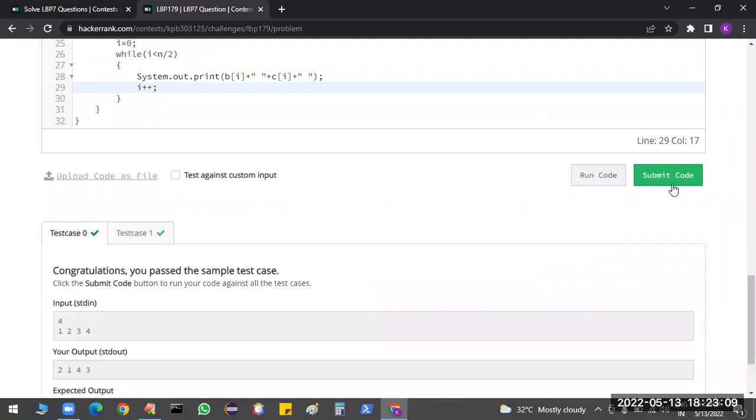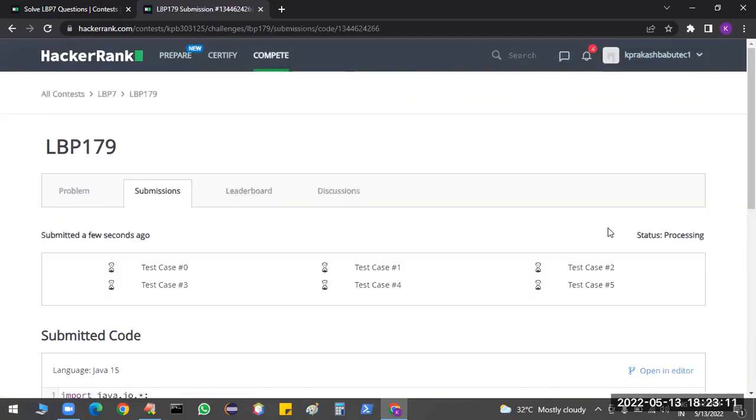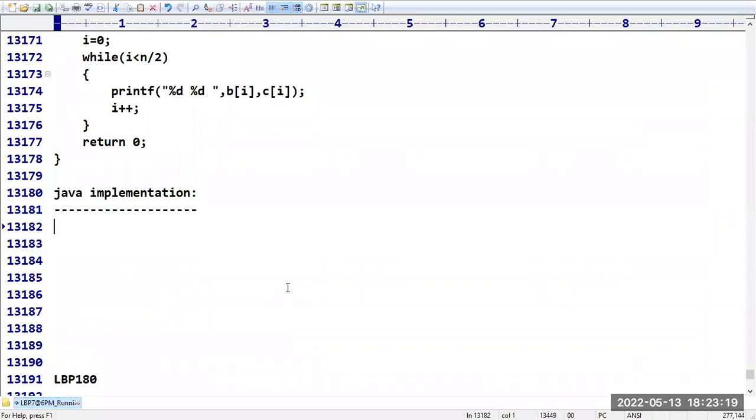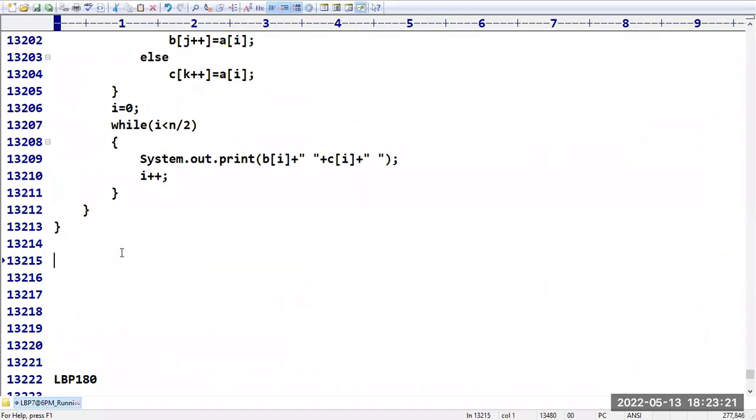Sir, you can see here both the test cases are passed successfully, and even if you run the program, you can see all the remaining test cases also succeed. This is nothing but how we can implement it in Java, sir.